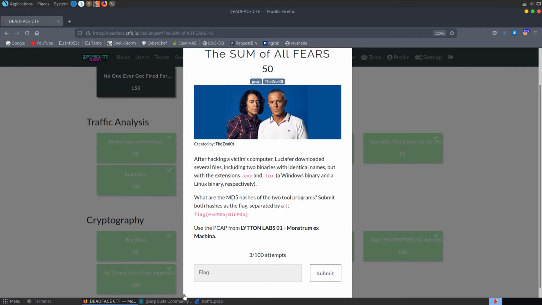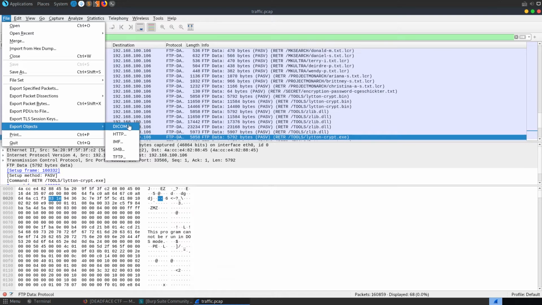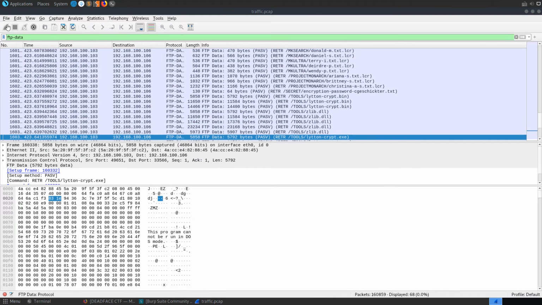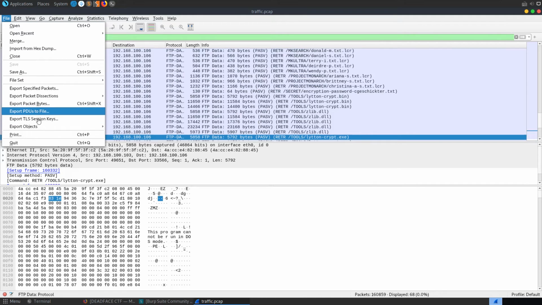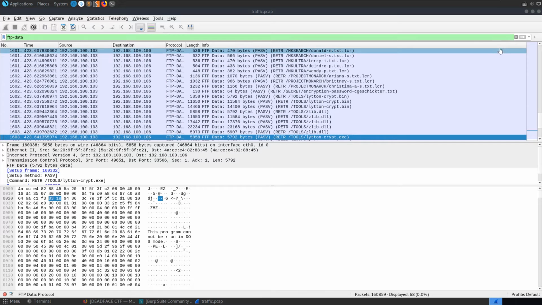And then the next one, we could also download these as well, by the way. You can go export objects, or actually I don't think it gives us the FTP options there, but you can export HTTP objects and stuff here as well, and just save them all to a folder and go and look through the file types and things like that.